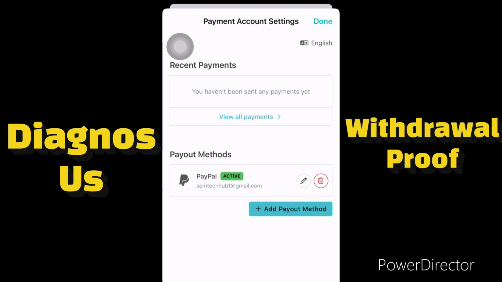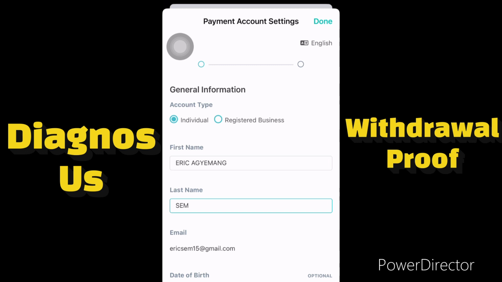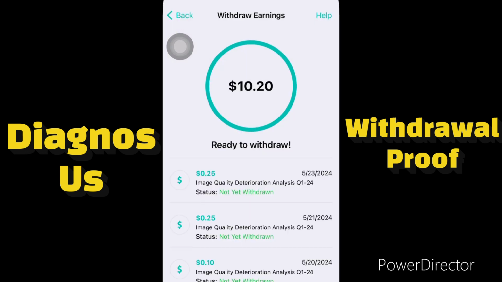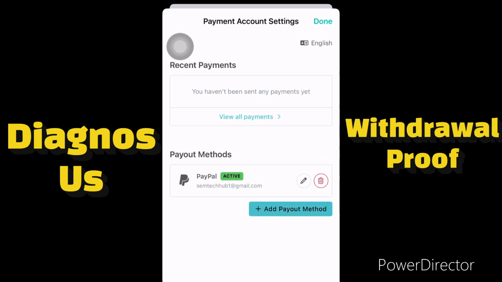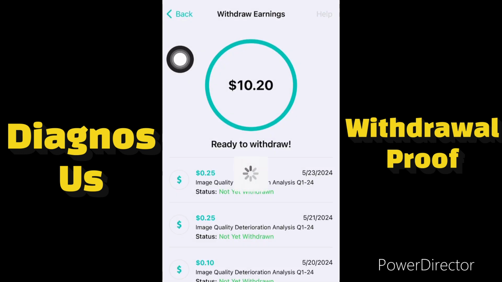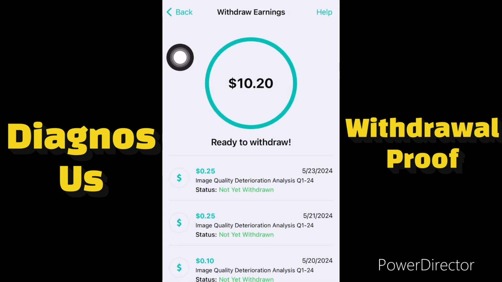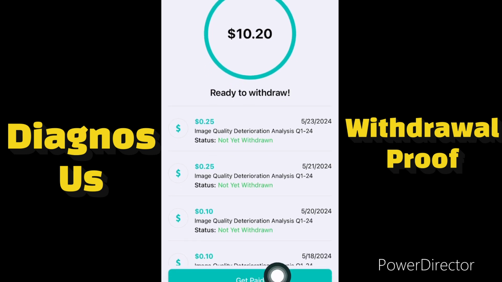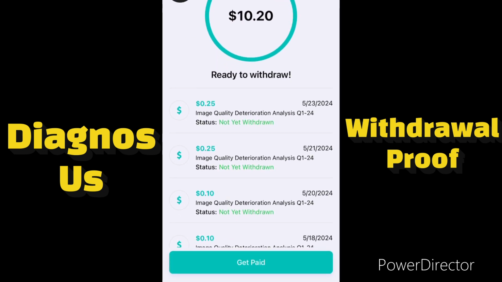Okay, so they pay to PayPal and bank. And as you can see, I've already set up my account. I've set up my PayPal account, so I can withdraw to my PayPal because my PayPal is very active. Okay, so let me go. To withdraw your money from this app, you have to click on the Get Paid. So let me click on the Get Paid.